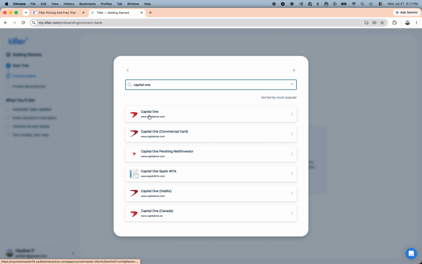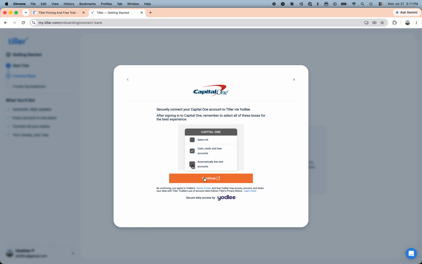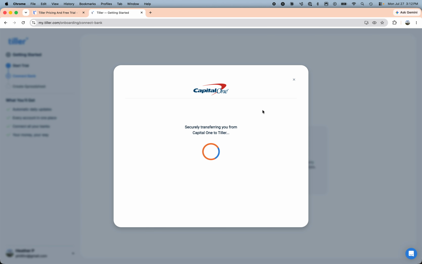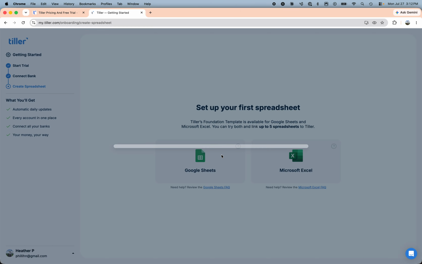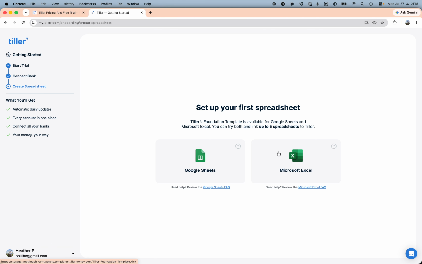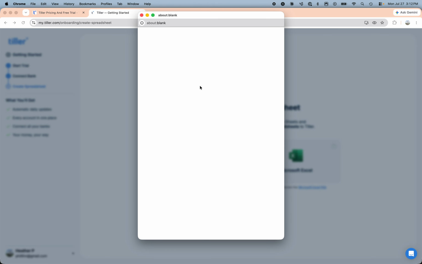Choose Add Accounts and search for one of your financial institutions. We recommend starting with the institution where most of your spending happens so you can get a feel for how Tiller works. Follow the prompts to log into your financial institution and make the connection to Tiller. Once you've connected at least one financial institution to Tiller, you'll then be prompted to create your first spreadsheet.